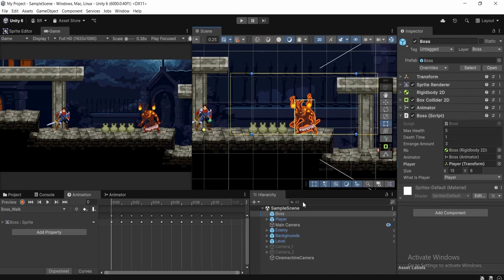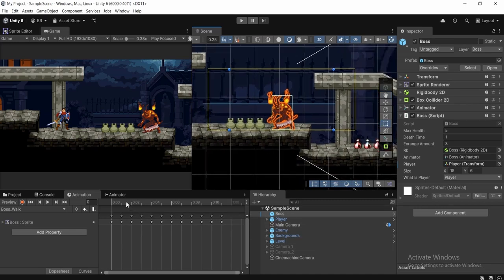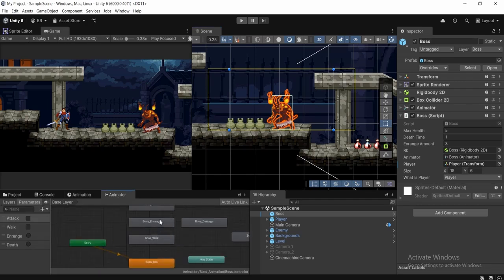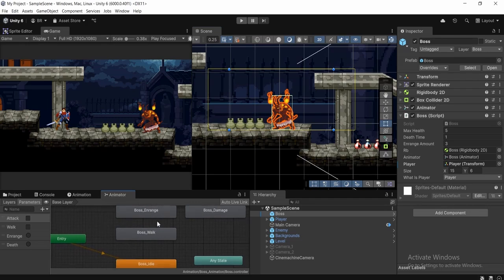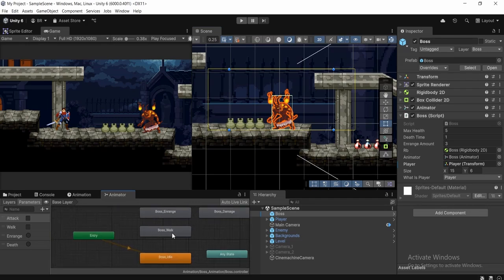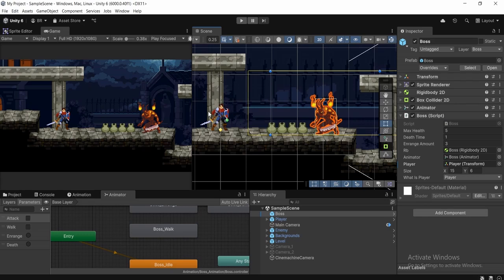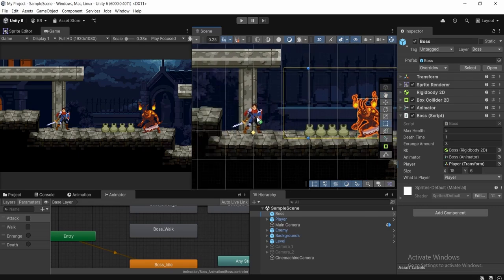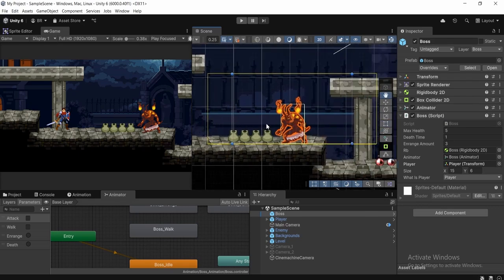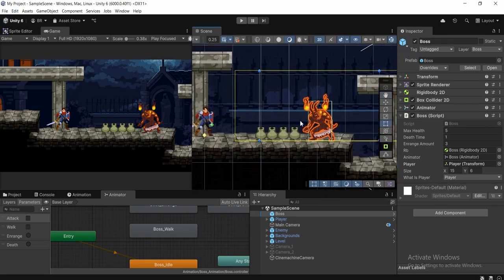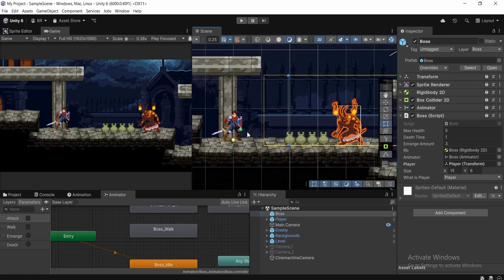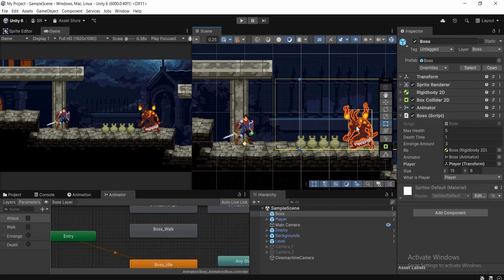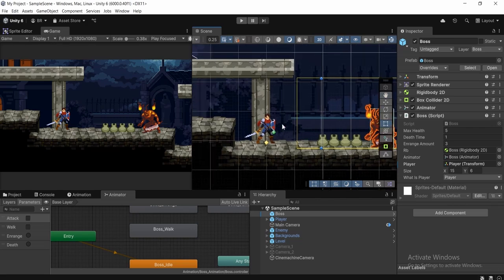Now if I select my boss and then move over to my animator tab, as you can see I have the boss attack, boss in range, and boss bug. Let's suppose the boss is walking, meaning our player is inside this box collider 2D. That means this boss game object needs to chase our player. Once this enemy boss is chasing our player game object, it only needs to chase. And if the distance between the boss enemy and the player is too close, then it needs to play the attack animation clip.